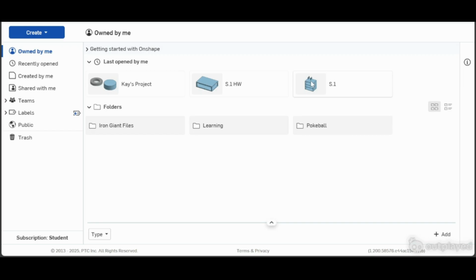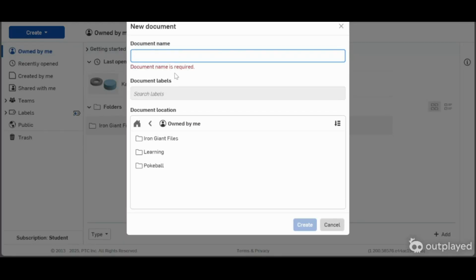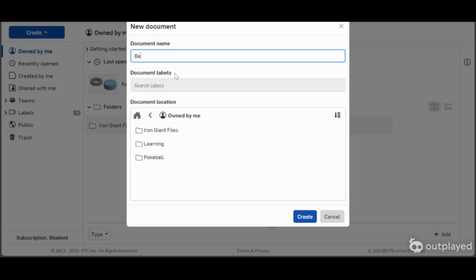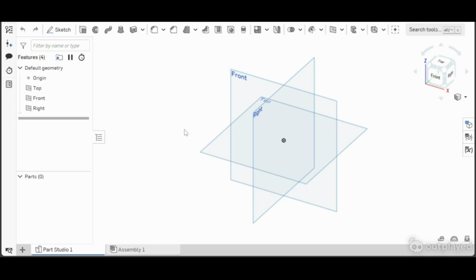So first, let me open a Part Studio so I can walk you through the interface. To create a Part Studio or any project, go to this top button named Create, click it, click Document, and you can title this whatever you want. I'm going to title it Beginner Tutorial 1 and Create, and it'll pop up here.